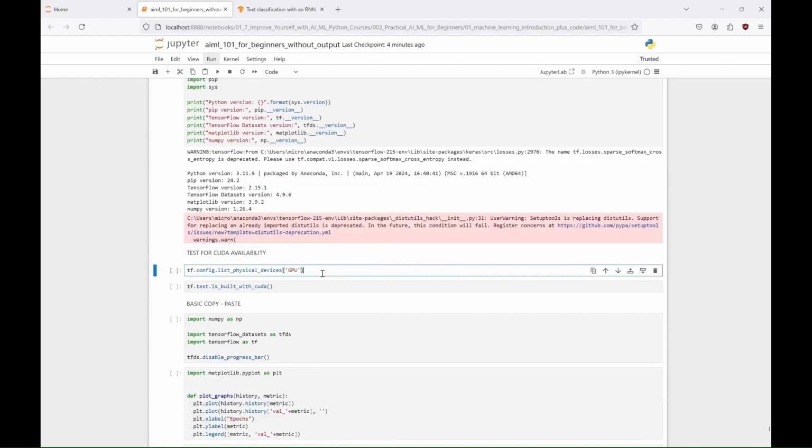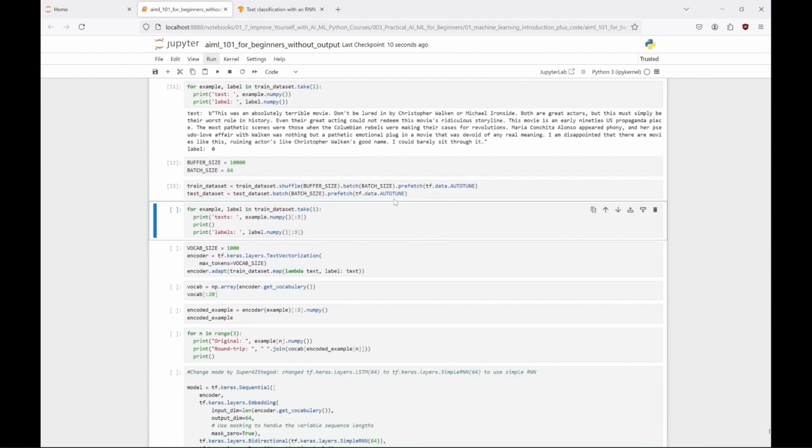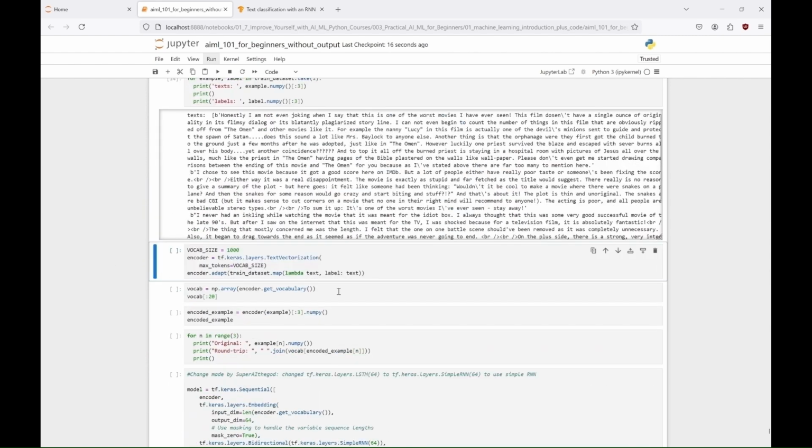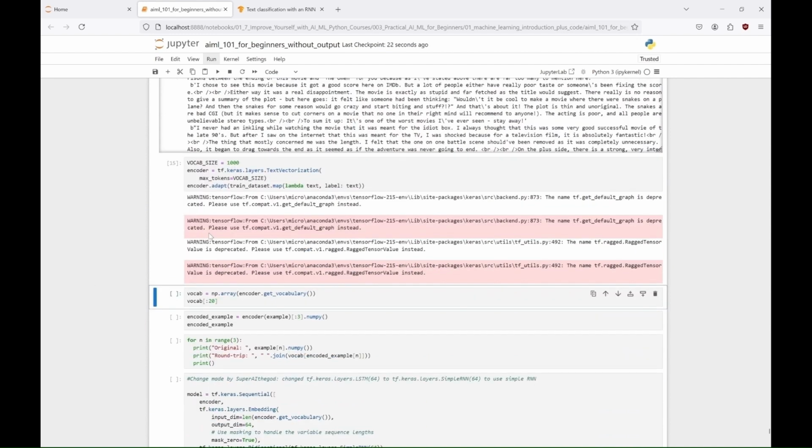In this example, we load the IMDb reviews dataset from TensorFlow datasets, and prepare it for training by shuffling, batching, and prefetching the data. We then use text vectorization to tokenize the text data, creating a vocabulary of 1,000 words, and convert the text into sequences of integers.